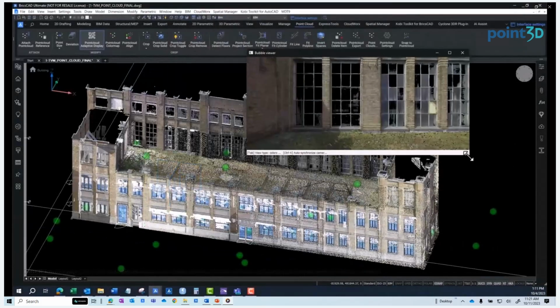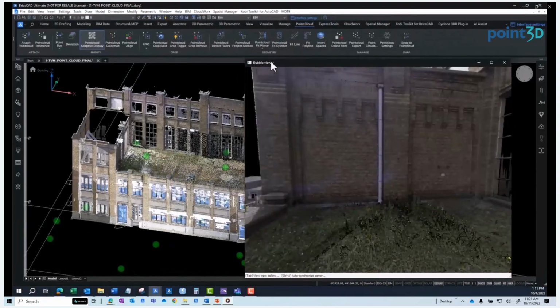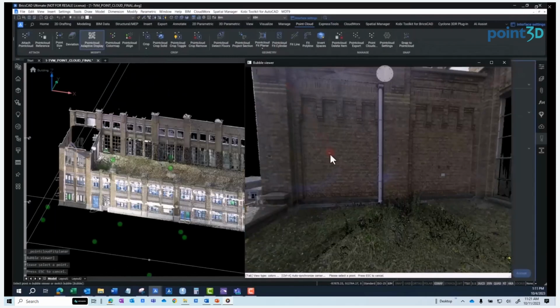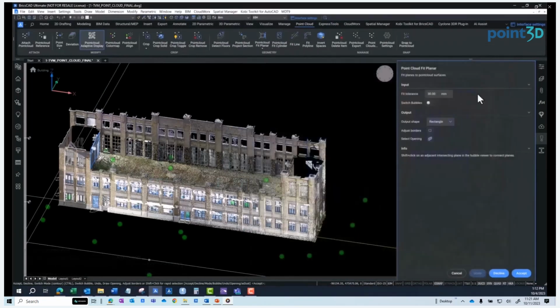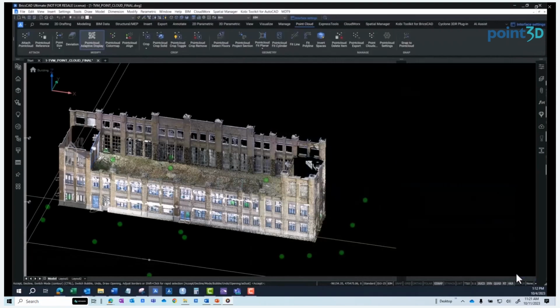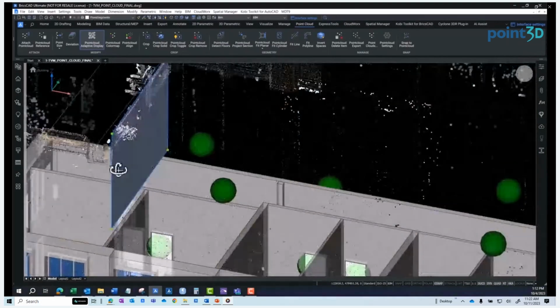And let's take a look at some tools to do some analysis against the point cloud. First is BricsCAD BIM's ability to detect planar surfaces in a point cloud and create a new surface plane. Fit Planar works directly in the model or in the bubble view. Now, here is the surface plane in the model that we just created.